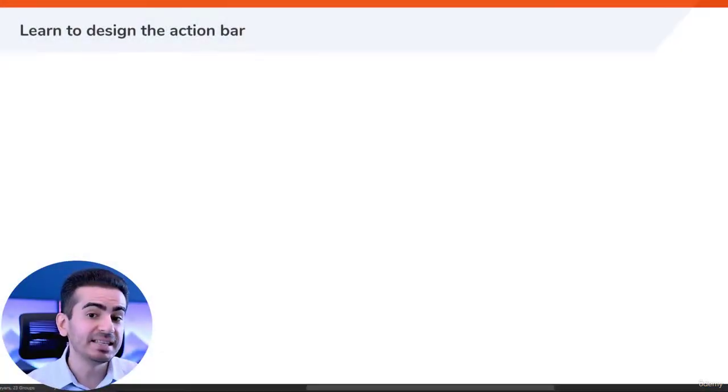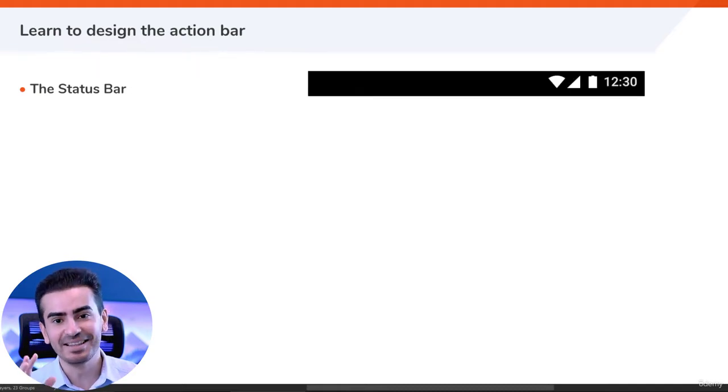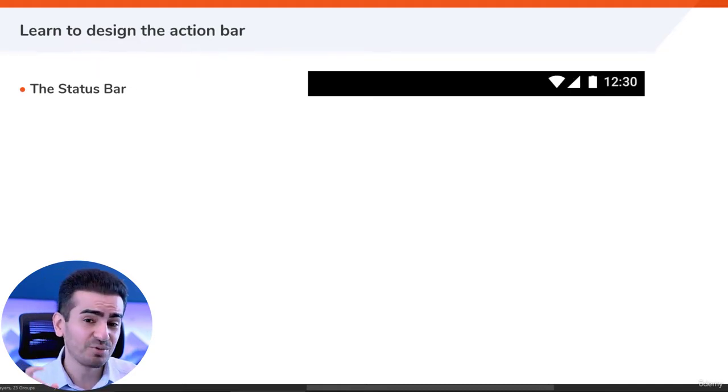Welcome back. Let's talk about the action bar or the app bar and see what it can do for us as designers. Now before that, let's quickly see what's up with the upstairs neighbor, the status bar. This doesn't get any love and it's quite a shame when developers leave it at its default state. A dark gray bar is not really a great look.